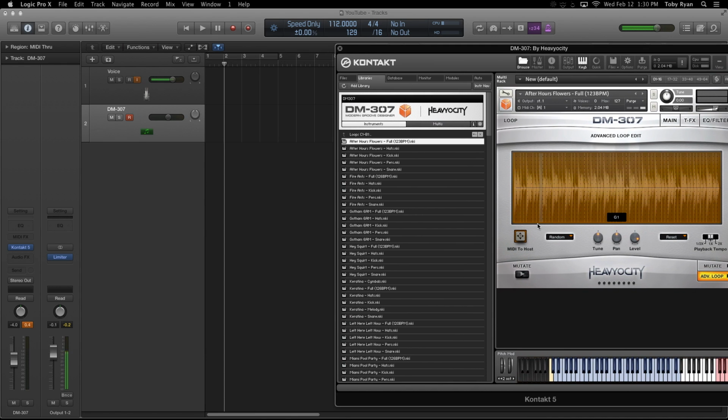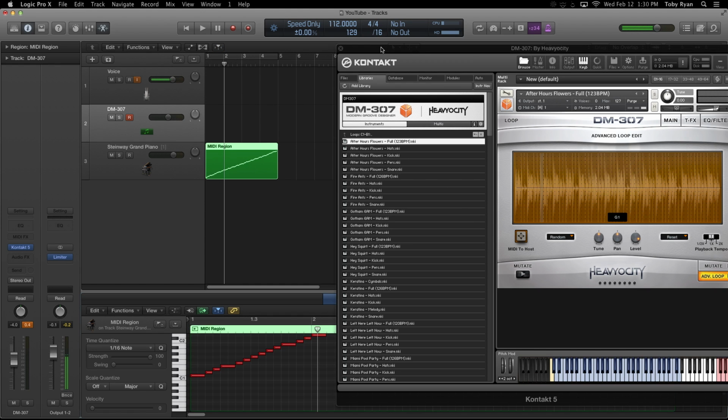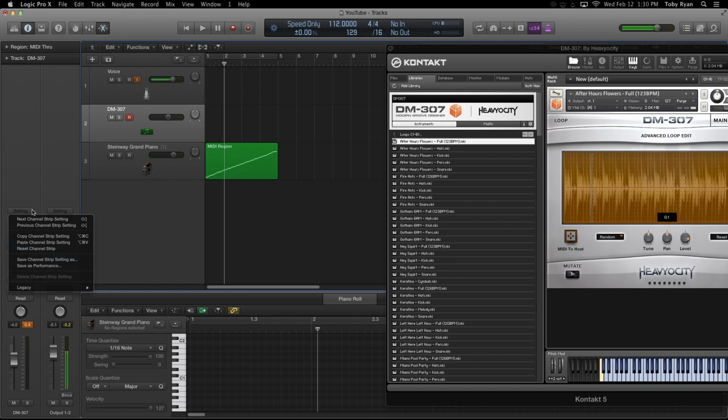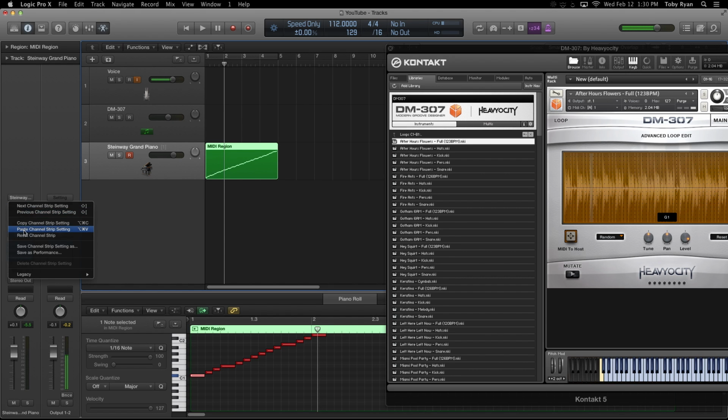You can also plug it in MIDI to host. If you click and hold right here, if you're used to working in, let's say, a MIDI host, right now it has the Steinway grand piano on there, which is not a big deal. We can copy the channel strip and just paste it on there. To give you an idea of what we're going to be doing here.